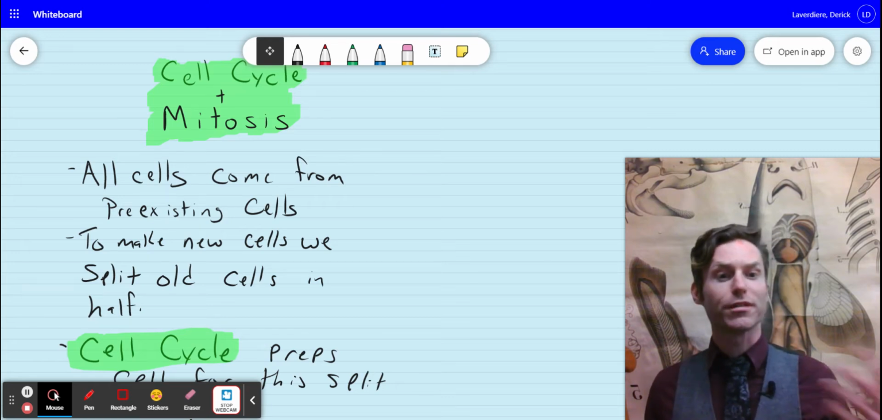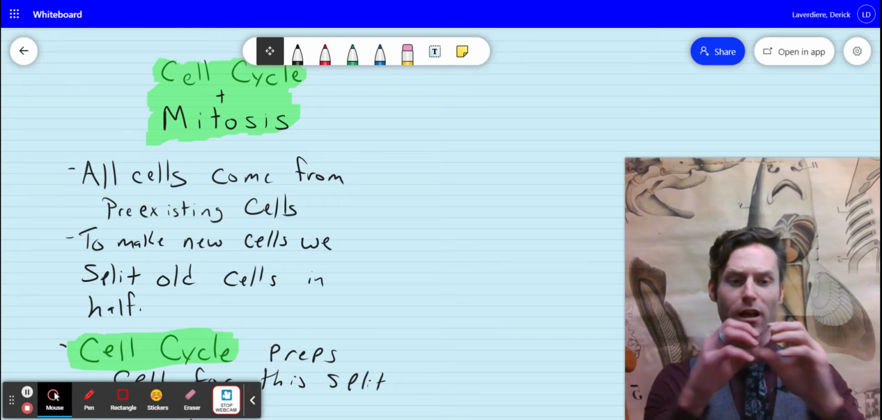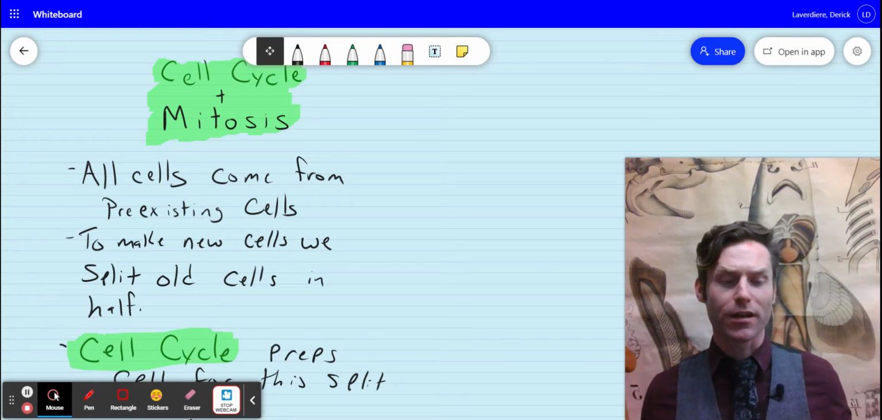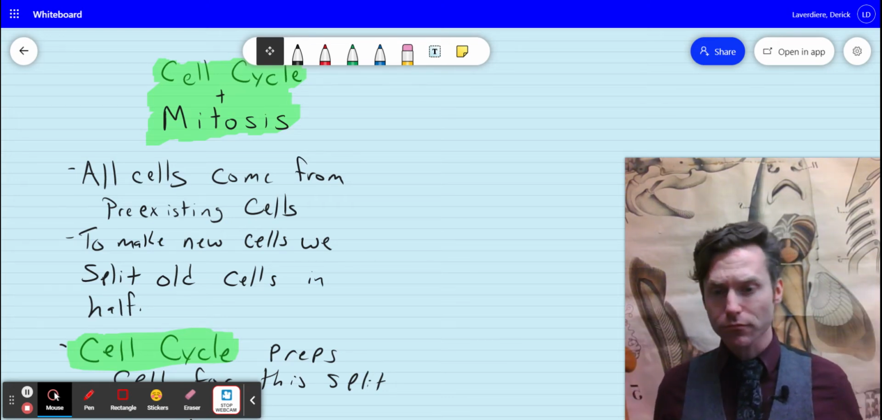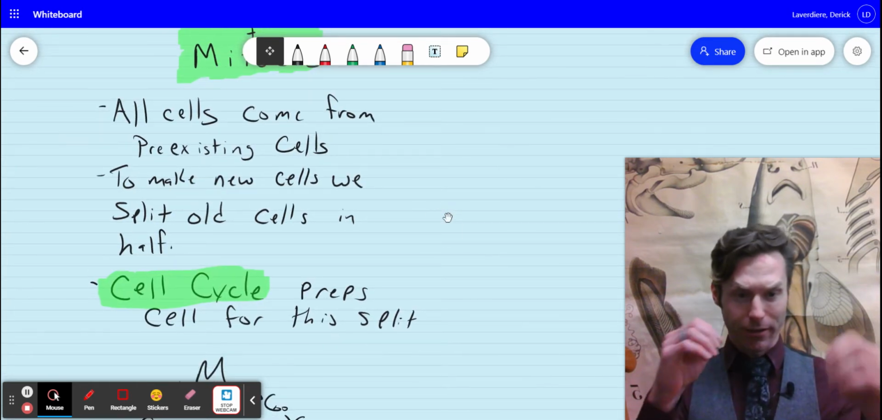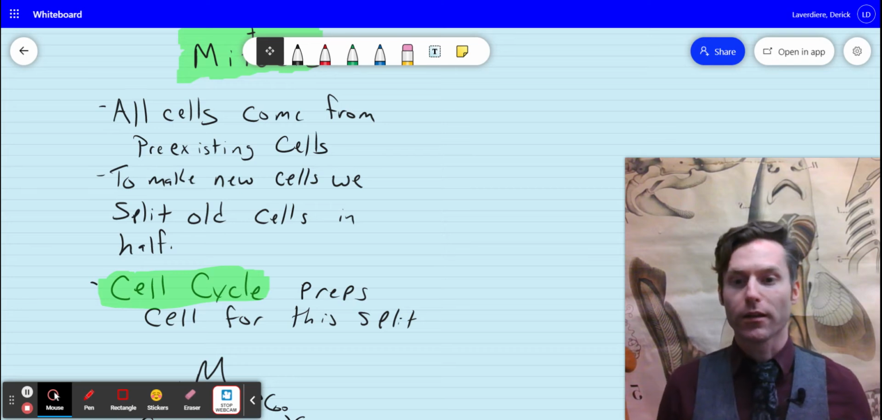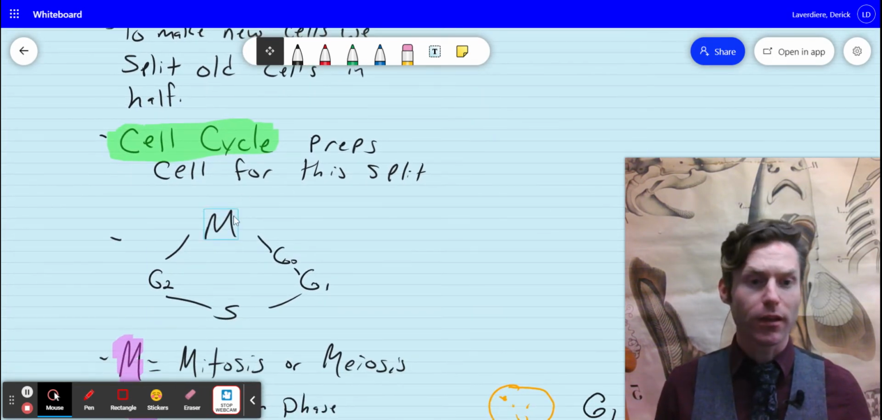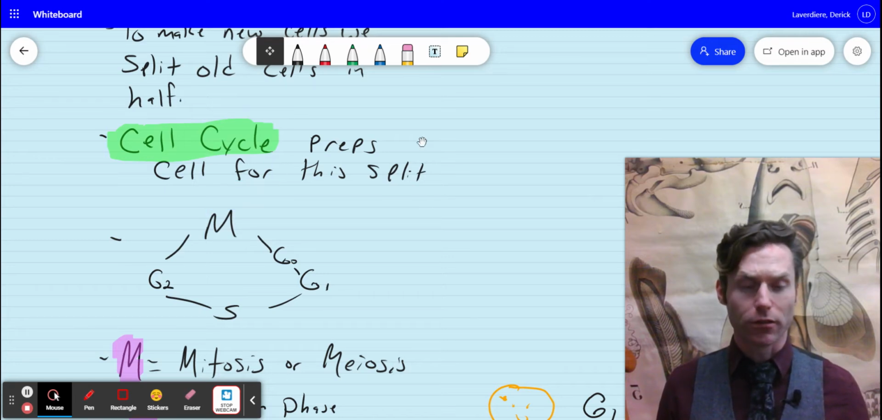In order to make new cells, we have to take a pre-existing cell and split it into two cells. Okay? And that process is mitosis. And that's the name we use to describe that splitting. And there is mitosis, which is a step in the general cell cycle.